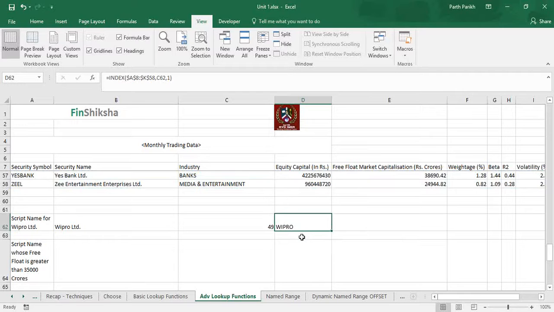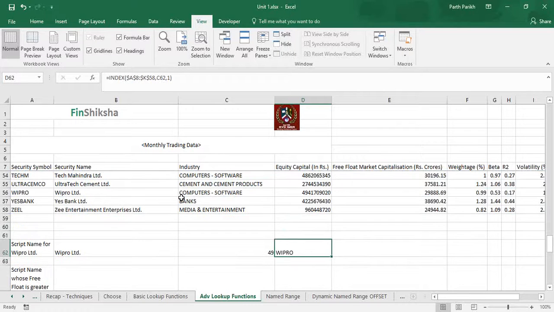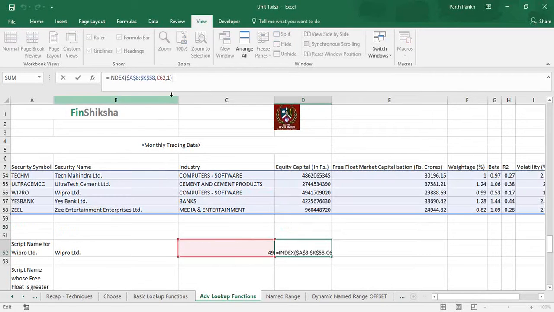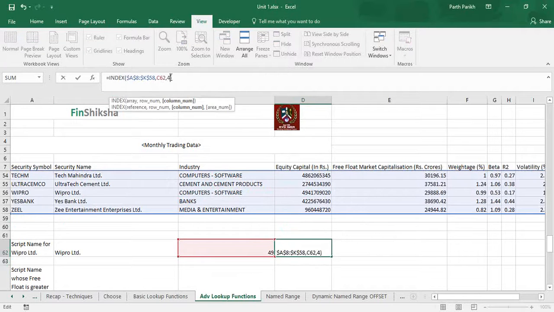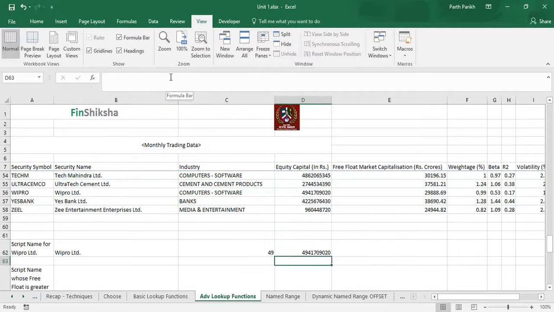It says Wipro. Now what if, using the same function, we want the industry? So where Wipro is working, which industry it is in. The output is in the third column, so I just need to change this output to 3. It gives me computer software. I need equity capital for Wipro Limited, so I will write it as 4. I need free float for Wipro Limited, so I will just change this output column.